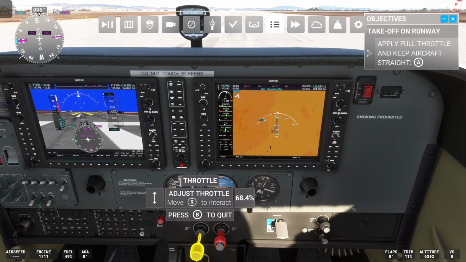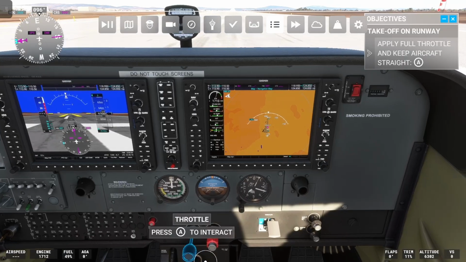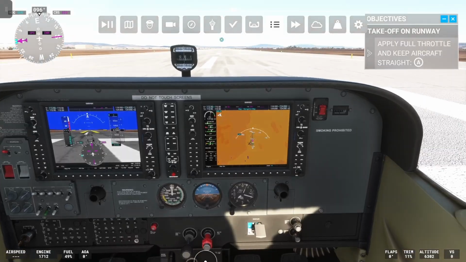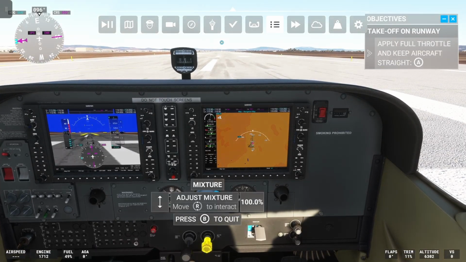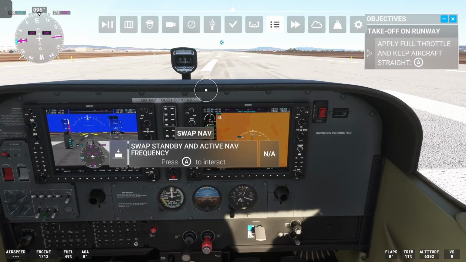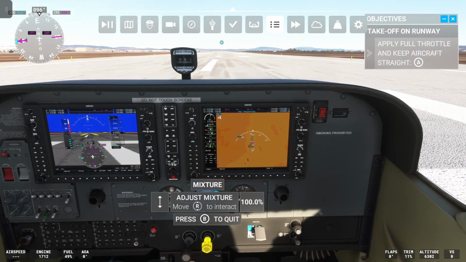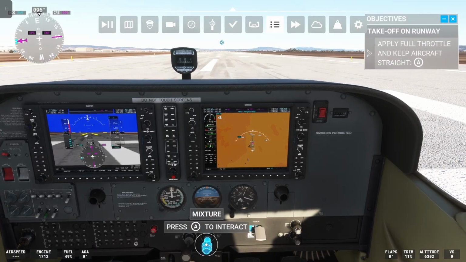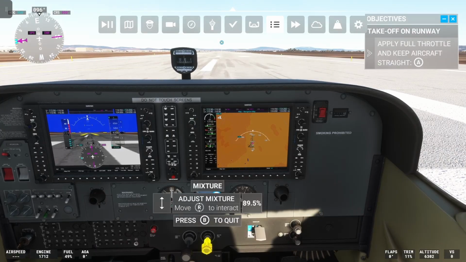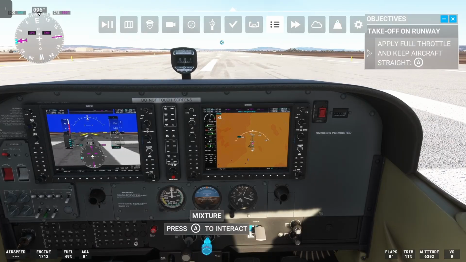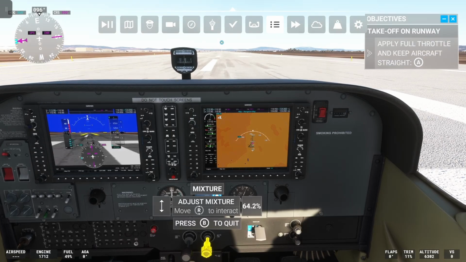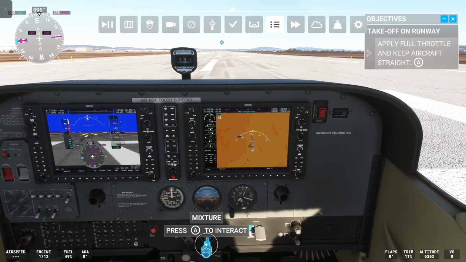There we are. 1,700 RPM is a check, and now we adjust the mixture, which is pulling on the red knob here, until the RPMs up here no longer rise. But 1710 is a constant, so let's pull. 1710. Pull some further. 1710. No shift, no change. So we'll just assume mixture is adjusted.